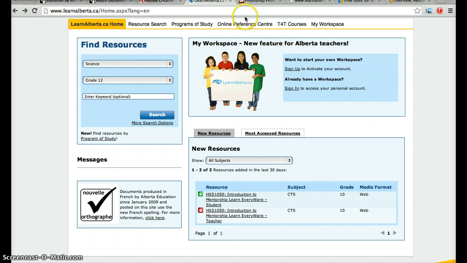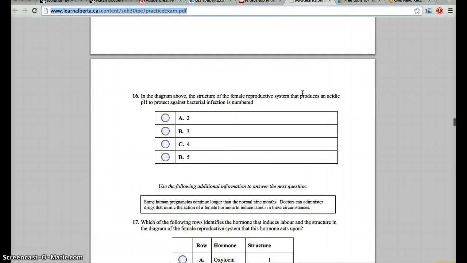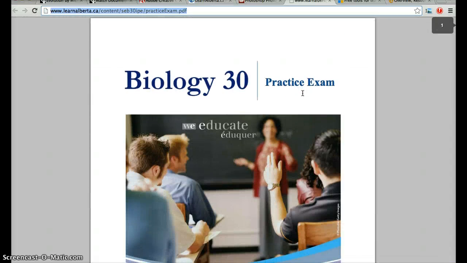So what I want to talk about that they have today, if I could find it, is a Bio 30 practice exam. It's just really great because there's like 48 questions and it's very particular to the curriculum. So obviously students can use this to practice for the diploma or make sure that they are keeping up. If they go over different sections on the exam, they can see what they're learning, what they're not.